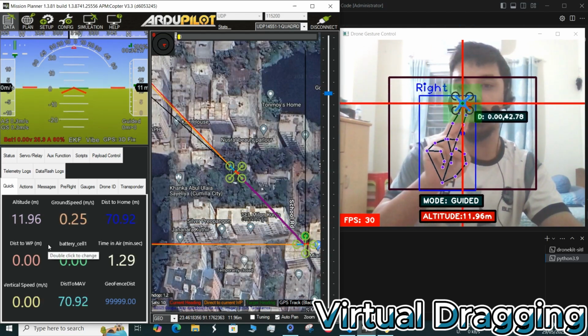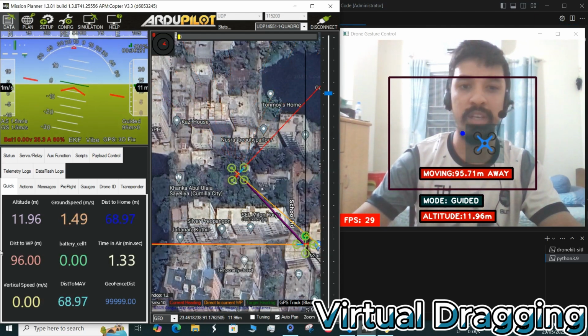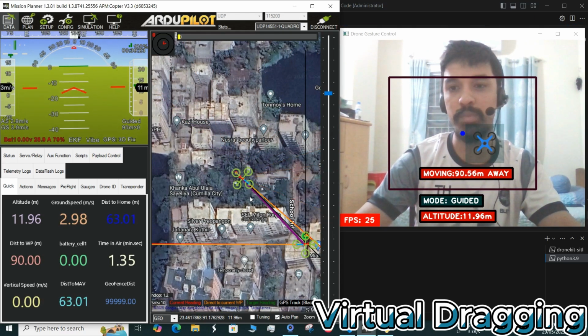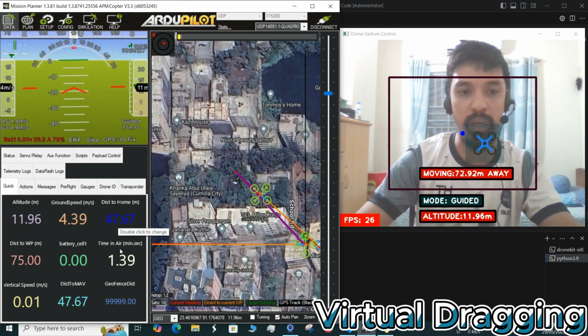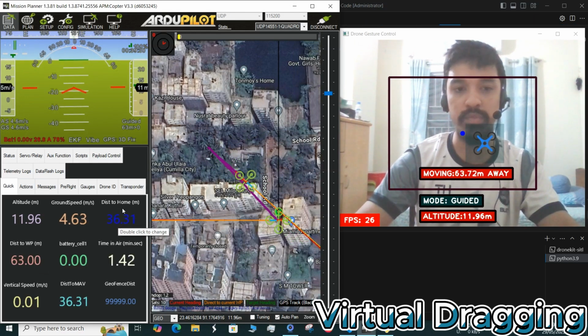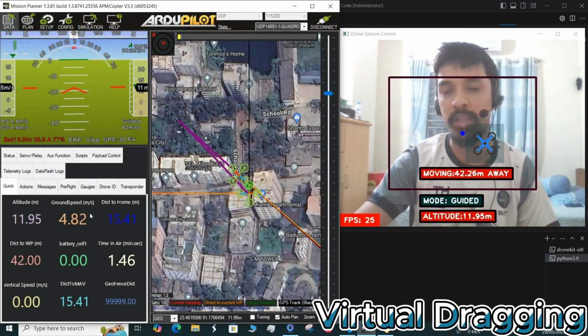So let me drag it to somewhere around here, and let's see if the drone is moving. As you can see, the drone in the physical space is moving accordingly, and it's also showing us the distance to the target waypoint, distance from home, and all the parameters that you can see in the quick action panel in the prime flight display as well.